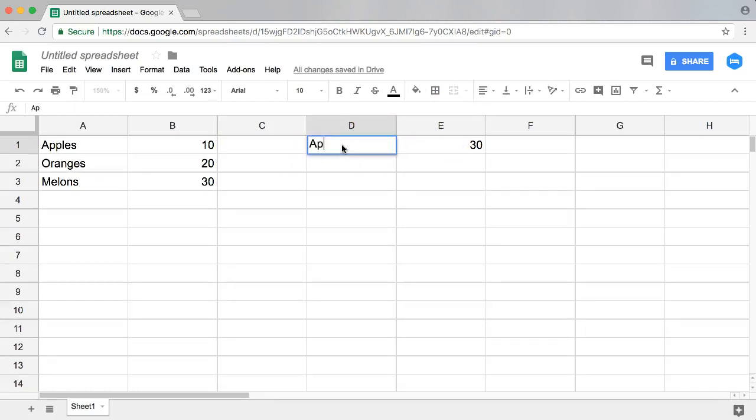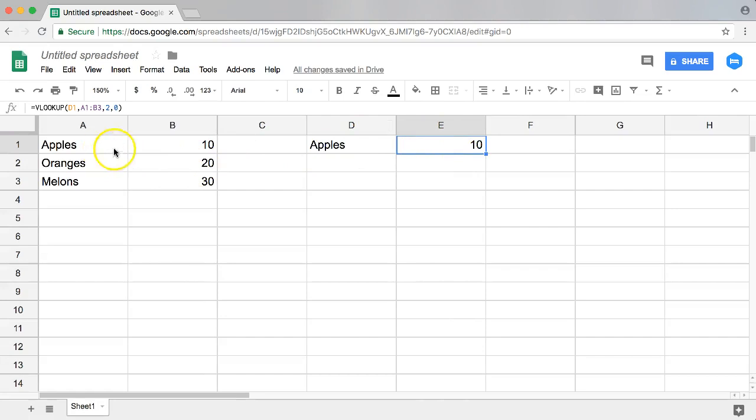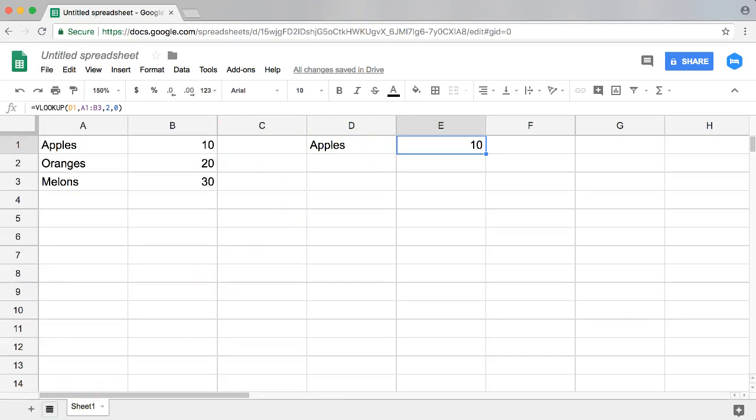So let's change this to apples. And what happens then? Then we get the VLOOKUP for apples, and the matching value is number 10. And that is basically how you can use the VLOOKUP function in Google Spreadsheets.